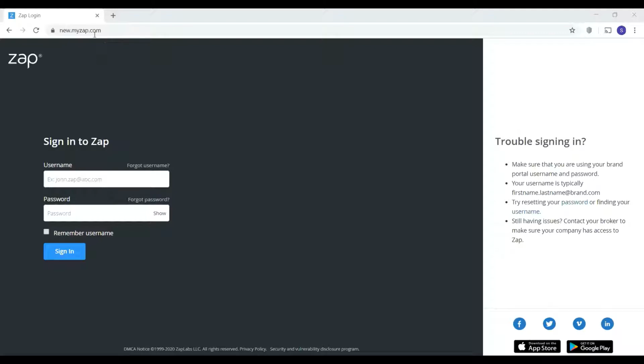So you're going to open up a new Chrome or an Internet Explorer browser, and you're going to type in new.myzap.com. And it should take you to a page that looks similar to this. Your username is going to be your first name dot last name at century21.com. If you're brand new, you can find this within your booklet that we gave you when you first came in. If you're unsure, it should be your first name dot last name at century21.com.